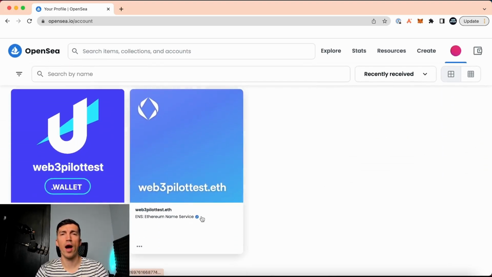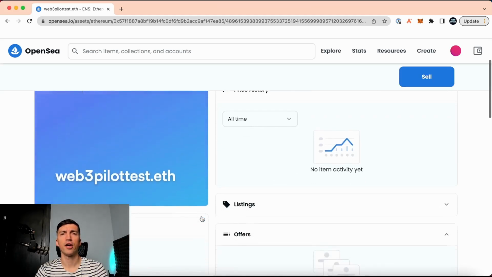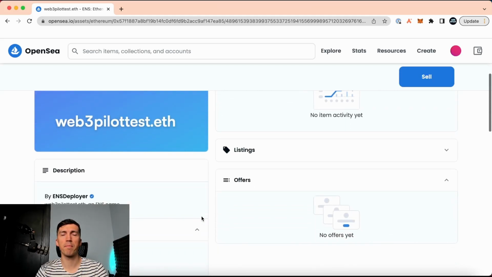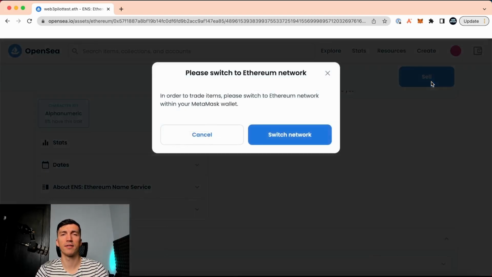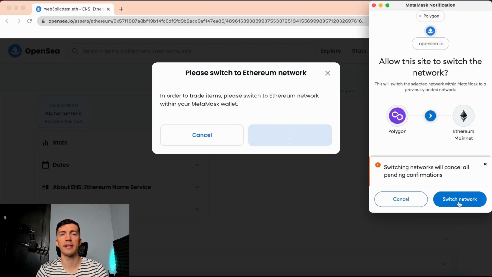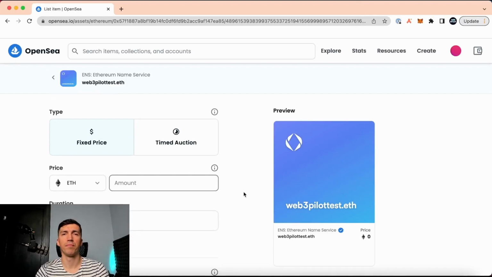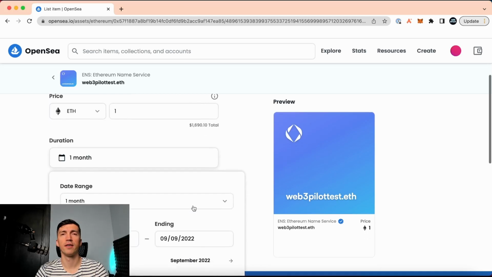I have a few. I would select the name that works on ENS. Here we can see all the information about the domain name. But I'm heading to the sell button. ENS works only on the mainnet, so I have to switch my Metamask from Polygon to the mainnet. Then I enter the fair price for this amazing name and set the duration of the offer.